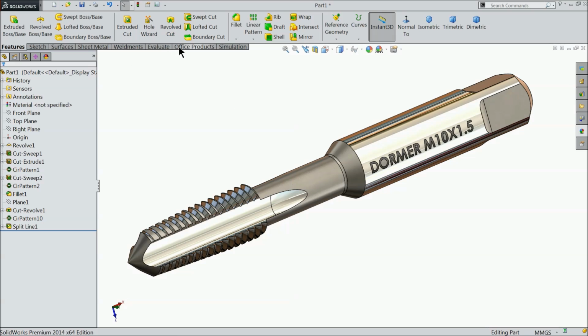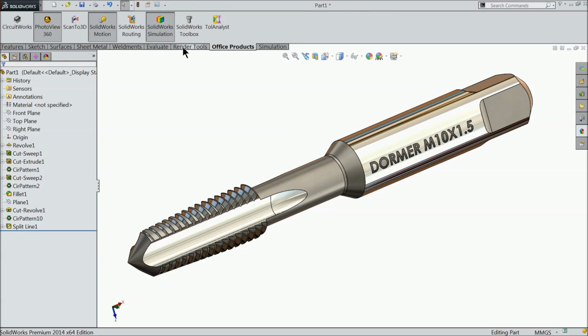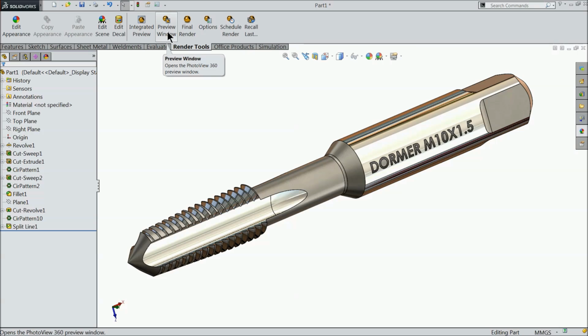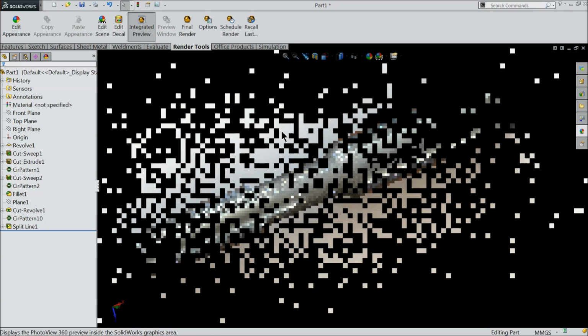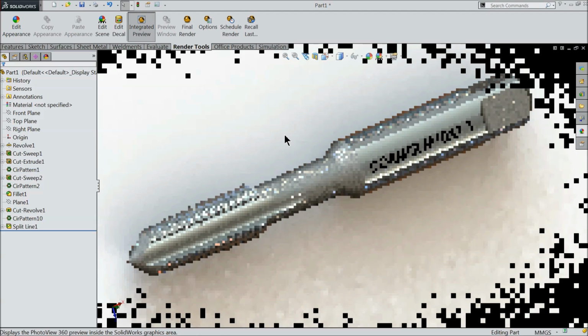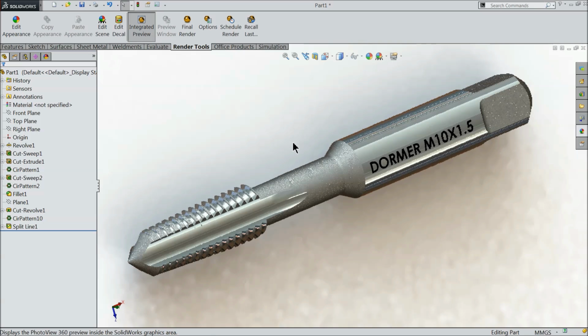If you want to see, select here 360-degree render tool, and you can see here preview window or integrated preview. So in the same window you can see the render. Select OK, and it may take time, but it looks nice. Now you can see here preview window, integrated preview window. Now we did render in the same window, we did not open a new window.